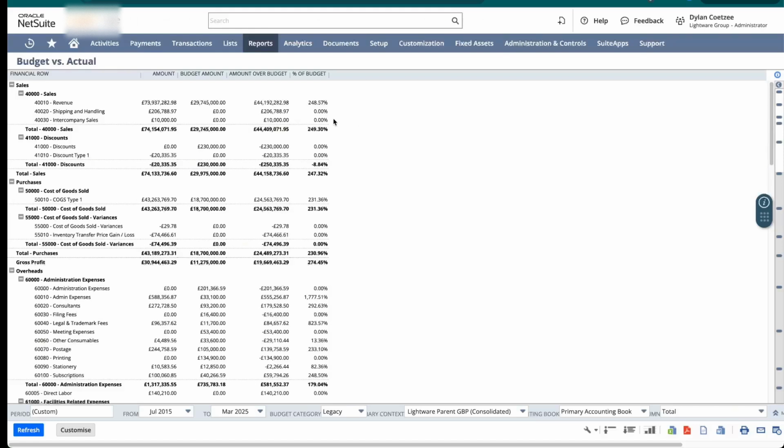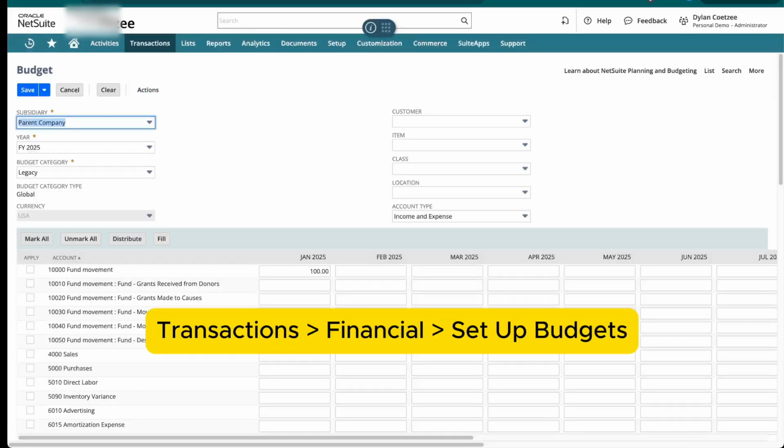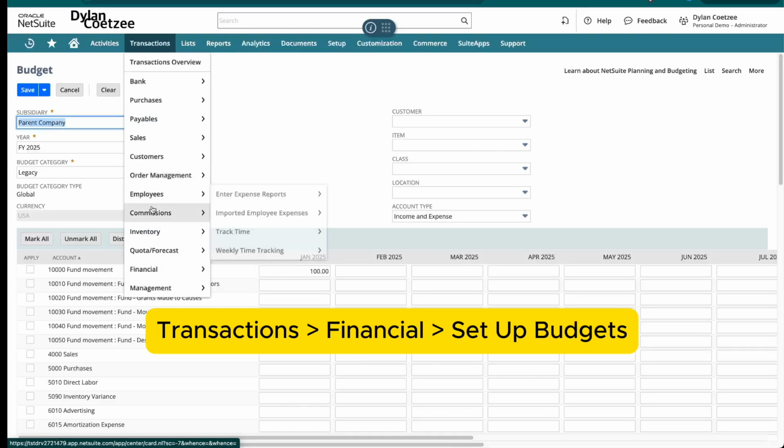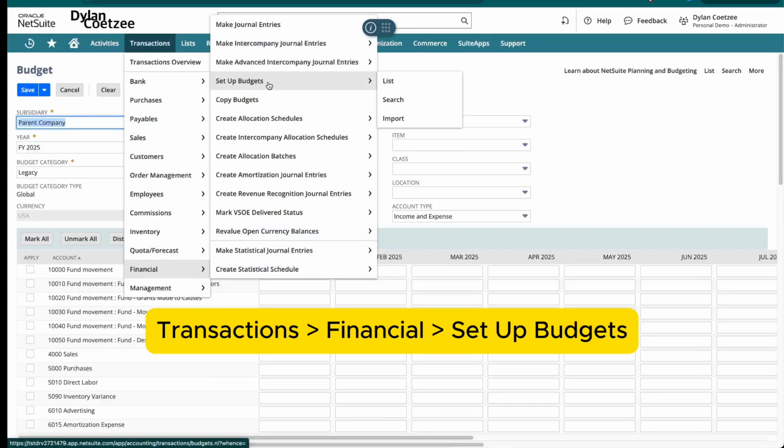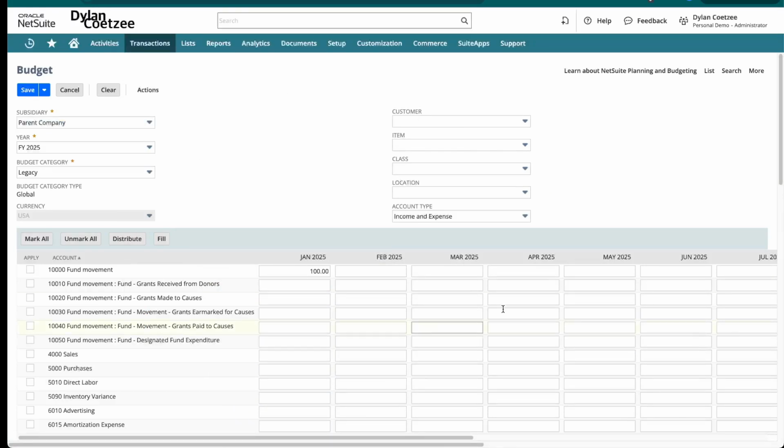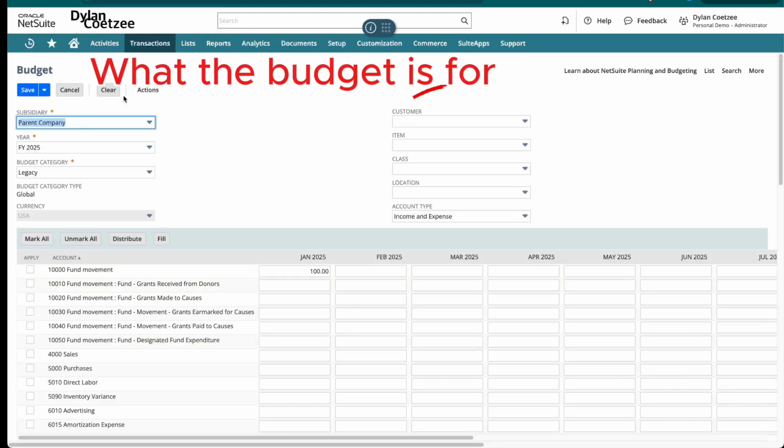So in NetSuite, how to get to the actual budget screen. You will go to Transactions, Financial, and then Set Up Budget, and you will then see the following screen. On this screen, you will notice all your budget parameters or filters, and then at the bottom is what your allocation will be for that account for those parameters you will set at the top.